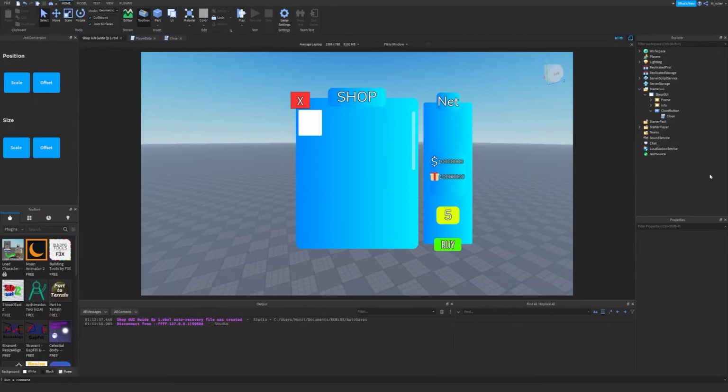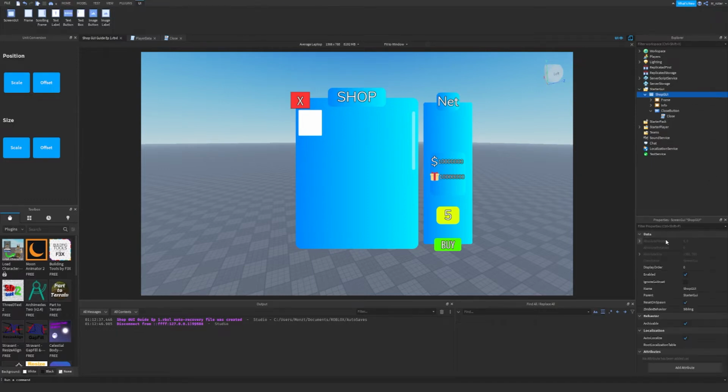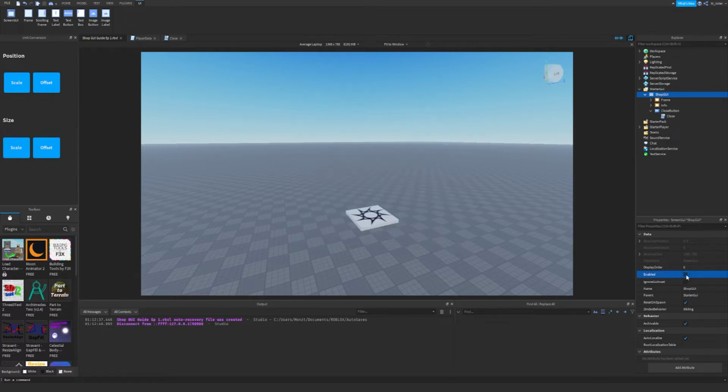All right, so now that we have a way of closing the GUI, we are going to want a way of opening it as well. So what I'm going to do is go to the shop GUI, and then you want to set the enabled to false. So uncheck that, and then the GUI will no longer be visible.